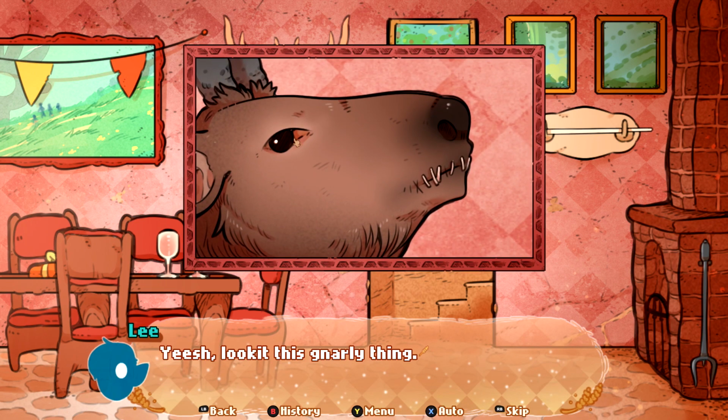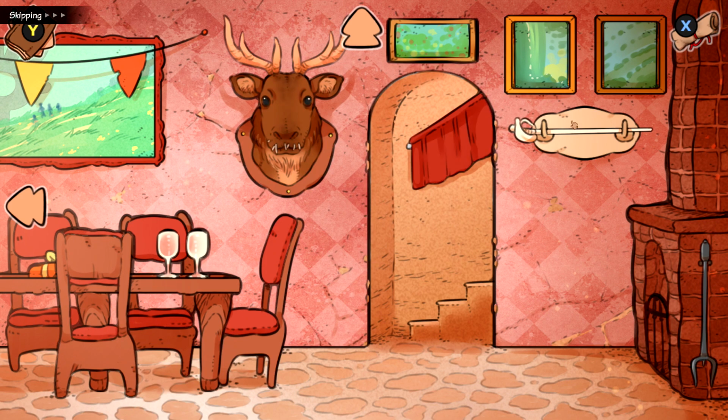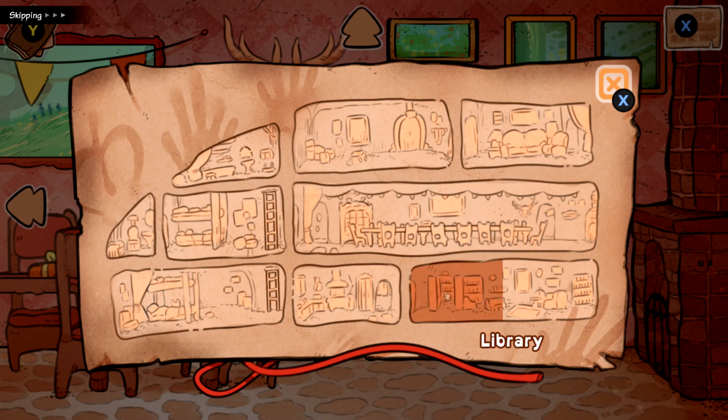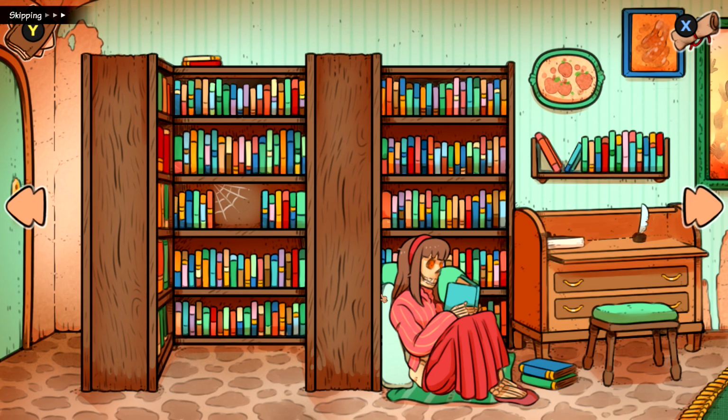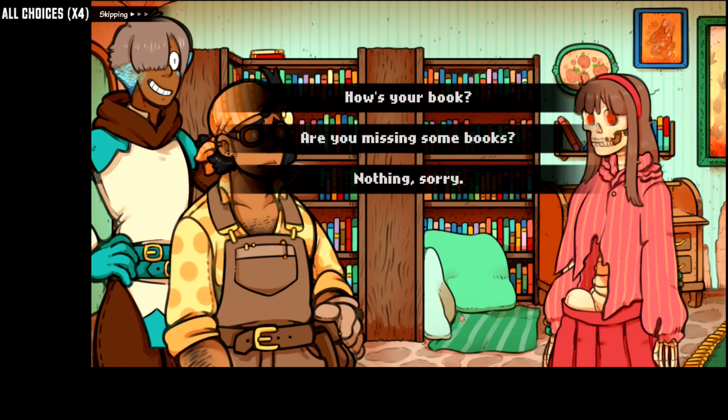Make sure you click on the stuffed elk, and then after that, we're going to want to click on the sword on the little hanger right here, and then you want to make sure you grab the fireplace poker all the way to the right. Once you have that, hit X to bring up the map screen again. Go to the left side of the library. Click on this empty spot on the middle shelf right here, and then we're going to get to our first conversation with the skeleton girl right over here.